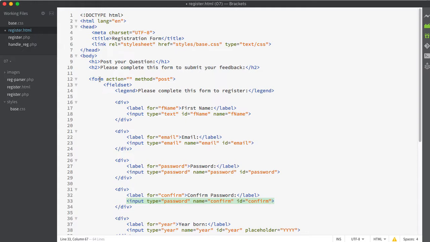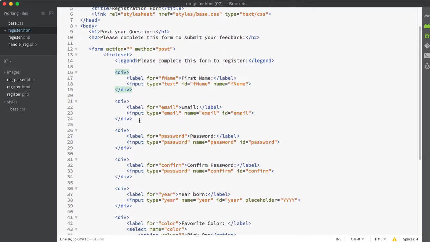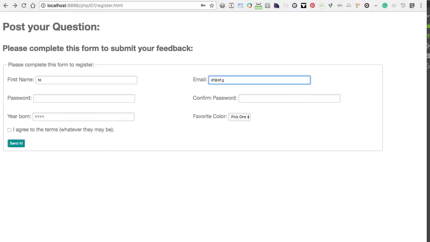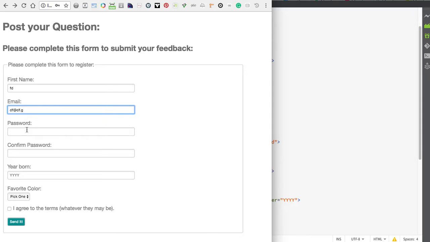I'm using my form tag, I have a field set, I have a legend, and then I have the label and input fields inside of divs, and I put them there so that I could style them in a particular way using CSS. So I have a field asking for the user's first name, asking for their email. You'll notice that the type is set to email. I ask for their password. Type is set to password here, which is going to ensure that when the user fills out this form, the information that I enter into the password is going to be hidden.